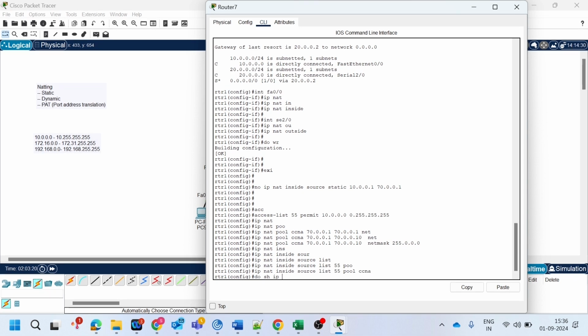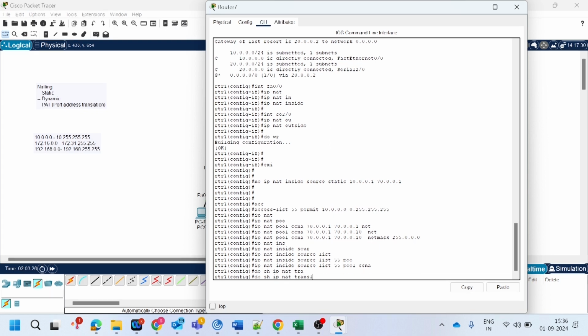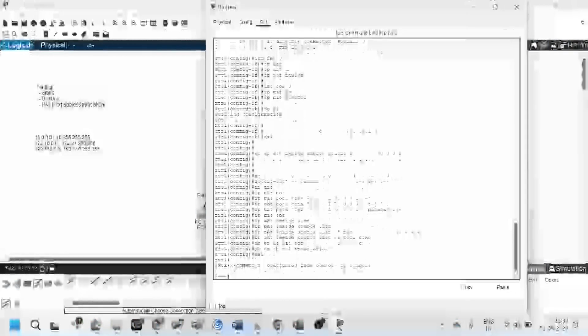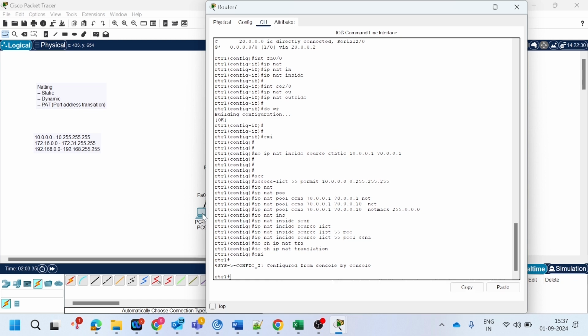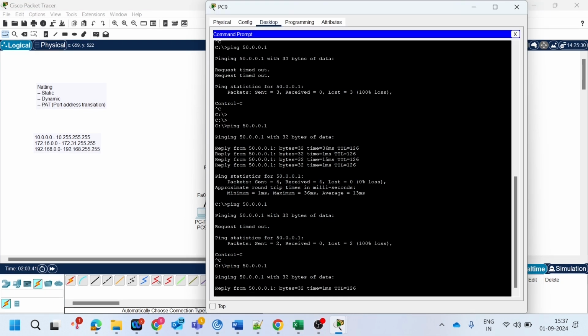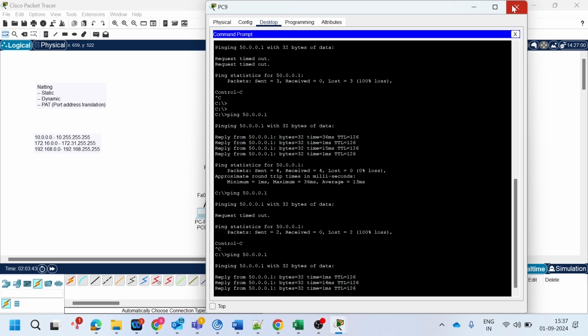Do show IP nat translation. Okay, we have not implemented any translation yet, so exit. We have implemented the dynamic NAT. Let us try and ping. Okay, it is reachable now.